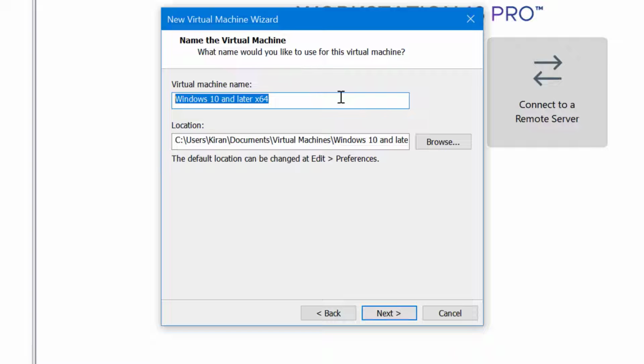Name the virtual machine. I'll name this Windows 10. For the location of the VM files, I will keep the default location, which is my user profile, Documents, Virtual Machines, and a folder by the name of the virtual machine. But like I mentioned before, it is recommended to place them on a dedicated faster disk.